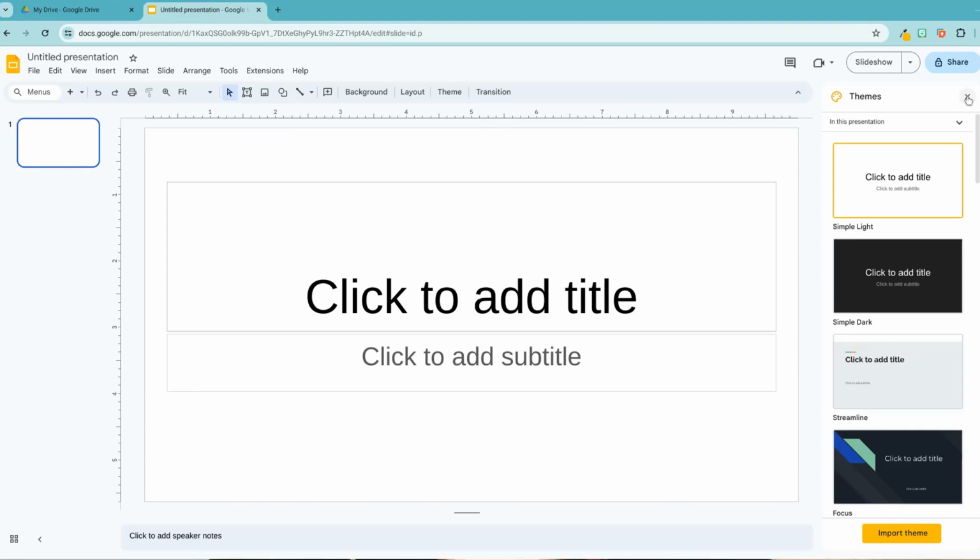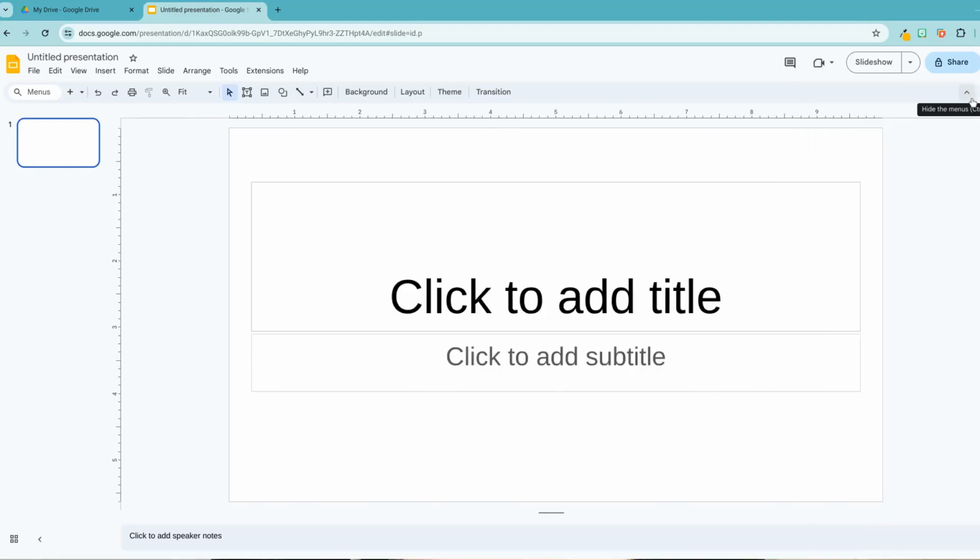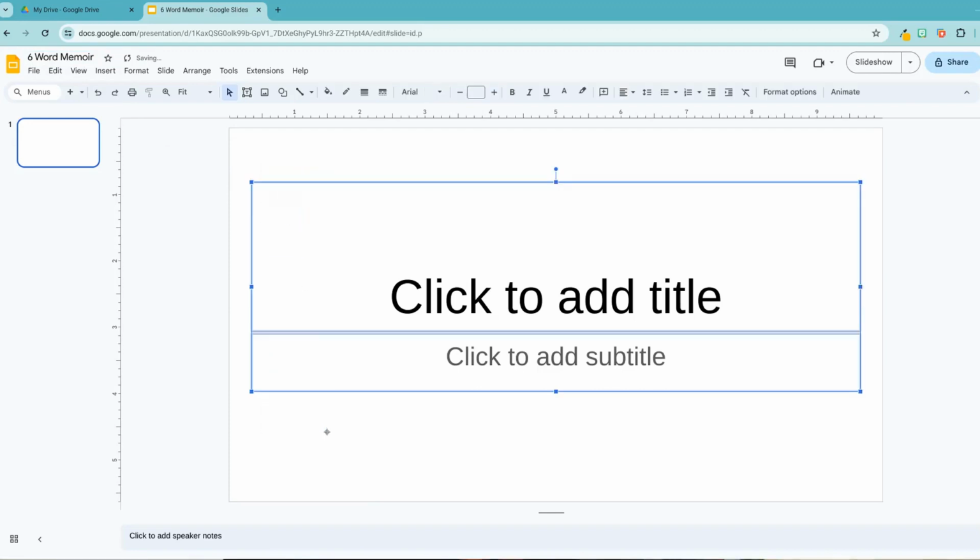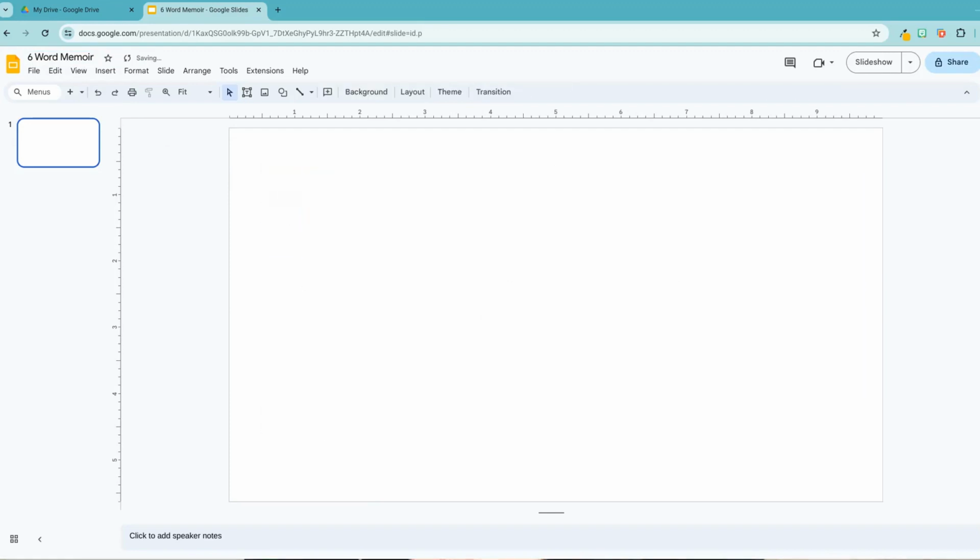The second thing that we're going to do is I'm going to close out this themes tab over here, and then I'm going to title my presentation. So I'm going to change this to say 6-word memoir. And then I'm also going to get rid of the title box and text box that are on that slide.